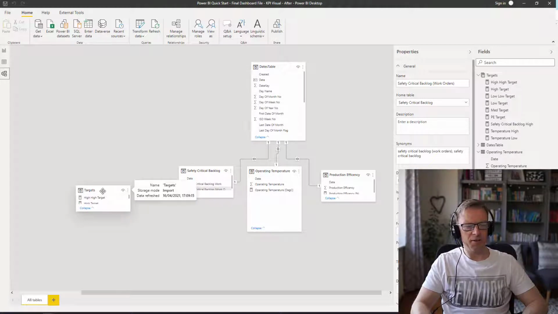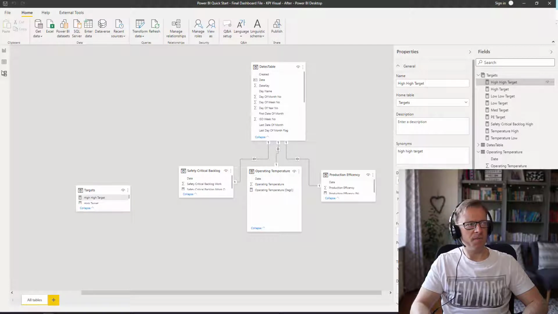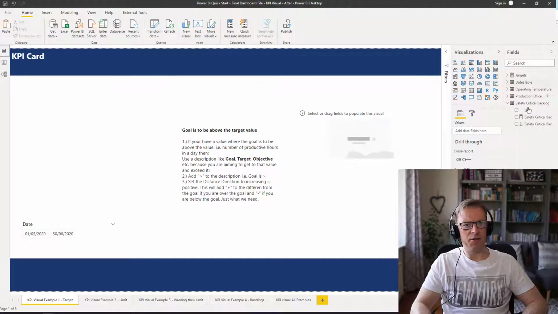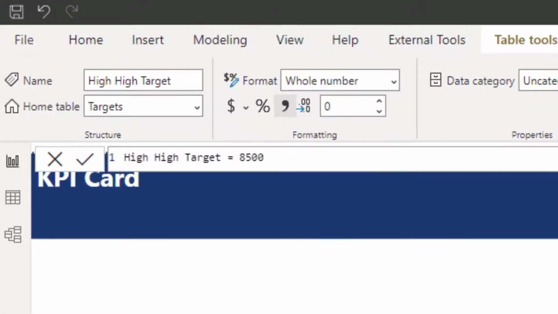The other thing I've set up here is some targets. Each of the different KPIs has a target. So you need to set up a target. All I've done with the targets is stick it in as a measure and just allocate a number there. Okay, so that's the data setup.